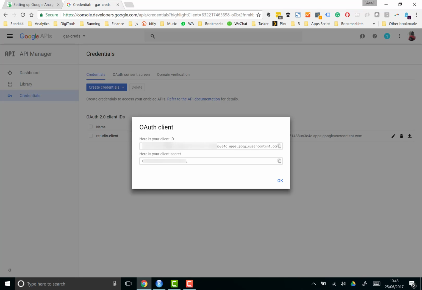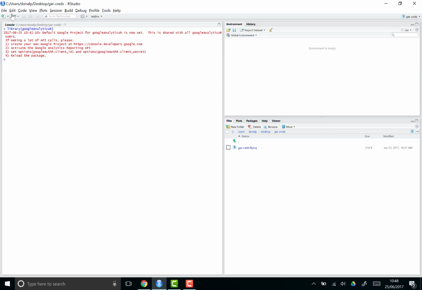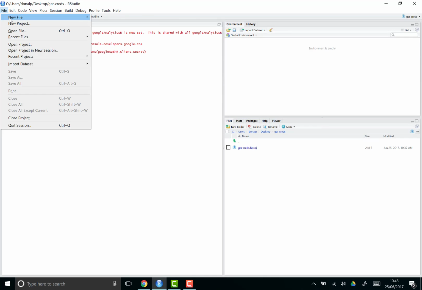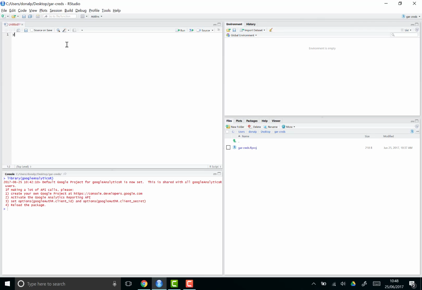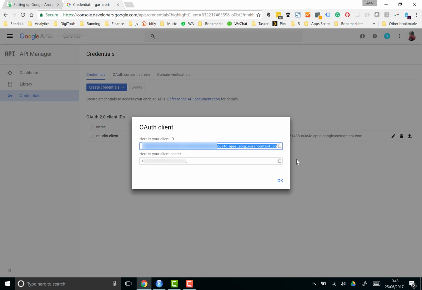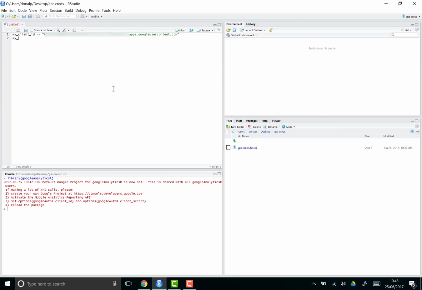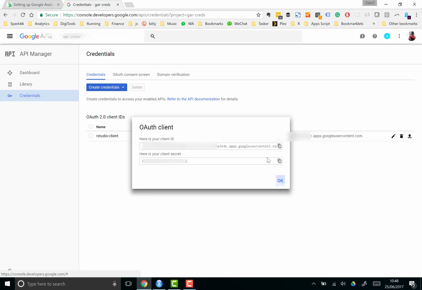And here we go. I get my client ID and my client secret. So I'm going to copy the client ID, and I'm just going to open a new script in RStudio to store this. Then I'm going to copy the client secret as well. There we go, so I've got those now. Click on OK, and that's it.